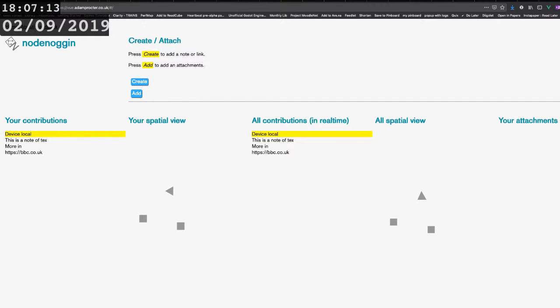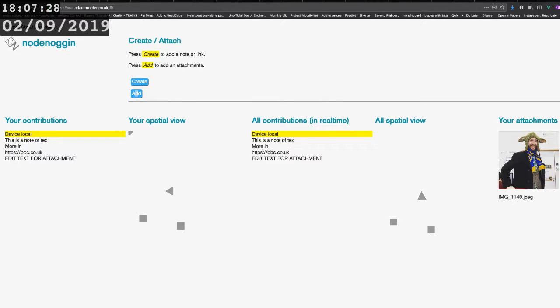What I can now do is I can click add, and I get whatever system picker you're using. So if you're on a phone or whatever, you get the default picker, and I can pick various types of attachments. So if I pick this image, click open, what you'll see now is this is created as another object, in this instance a little octagon, and you can see the attachment to the right here.